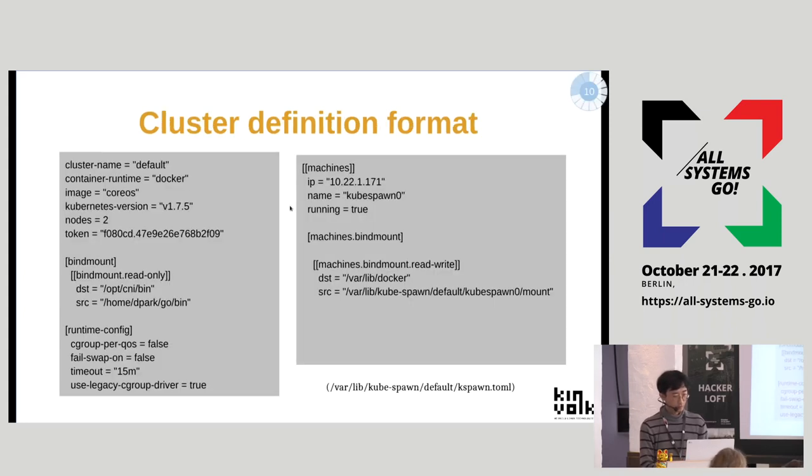Yes, for example, the cluster definition format is defined under /var/lib/kube-spawn/default profile. You can see each possible option in this configuration file. This is actually not intended for users to directly modify. It's automatically generated, and you don't have to care about the details.